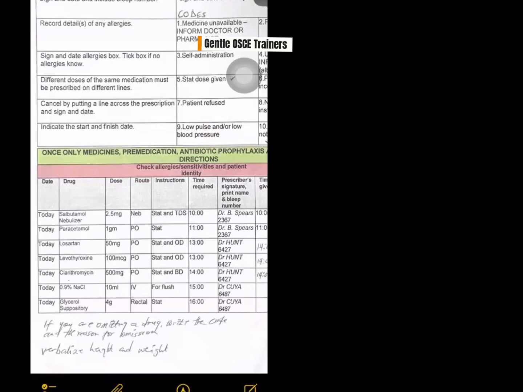Okay, good. But read it again. Remove the "is". Date today. Drug clarithromycin. Dose 500 mg. Route per oral. Instruction STAT and BD. Time 1400 hours. Prescriber's details are present. Time given 1400 hours. I can confirm that my prescription is valid and safe to administer. Isn't this simple?